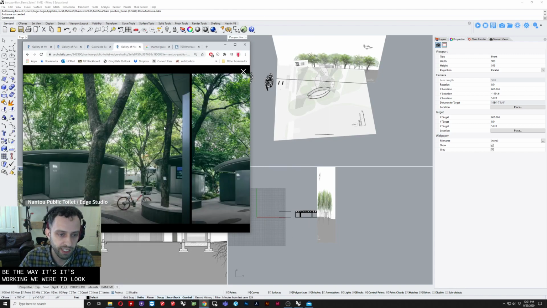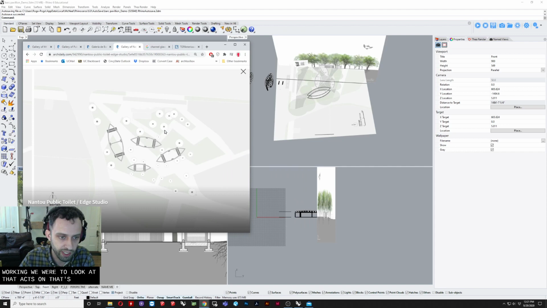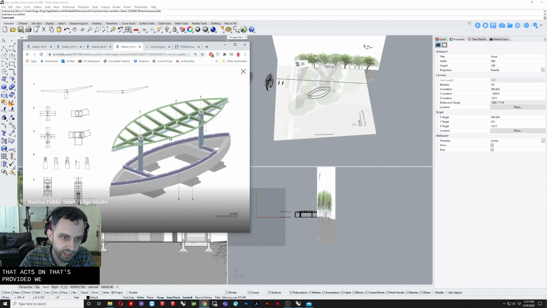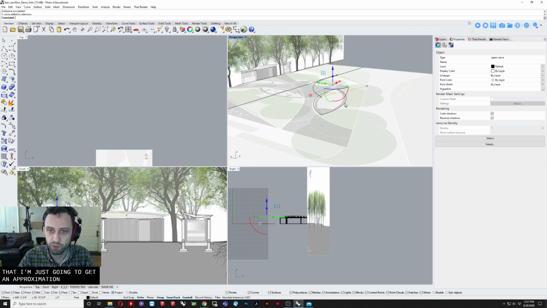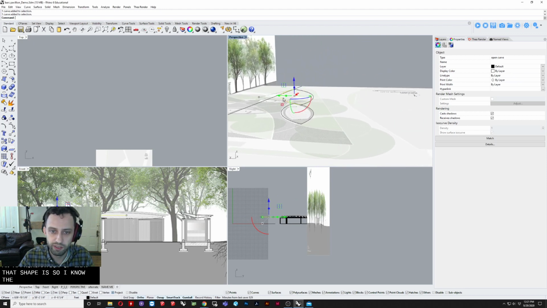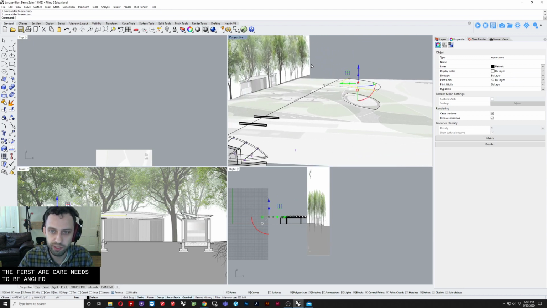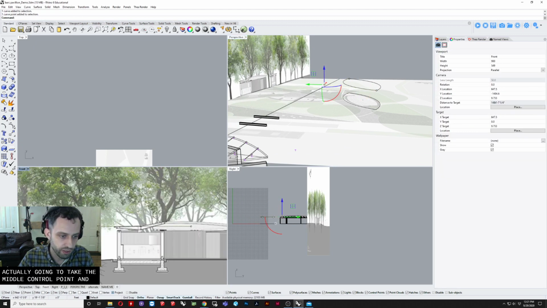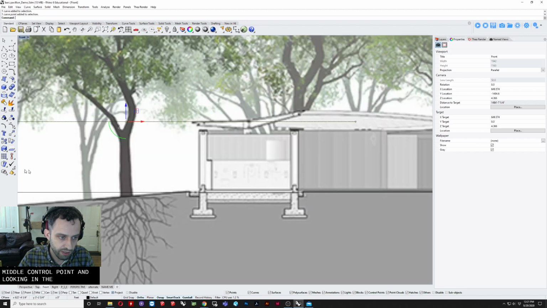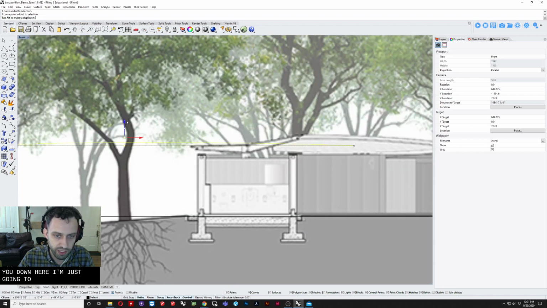And if we were to look at that axon that's provided, we can see here that in the steel beam profile, one of them is flat and one of them is angled. So to make that, I'm just going to get an approximation of what that shape is. I know the first arc here needs to be angled up. So I'm just going to take the middle control point, and looking in the front view down here, I'm just going to bring that up until the line seems to get to about where the peak is. And I'm referencing this peak over here.